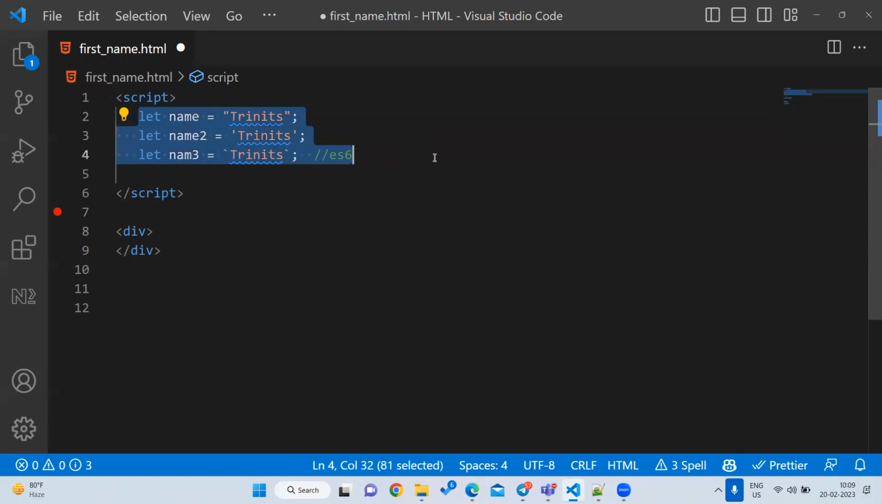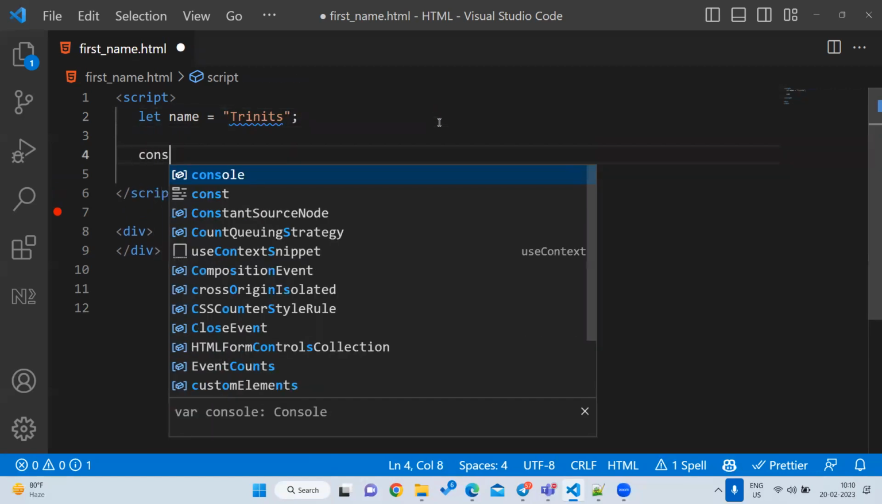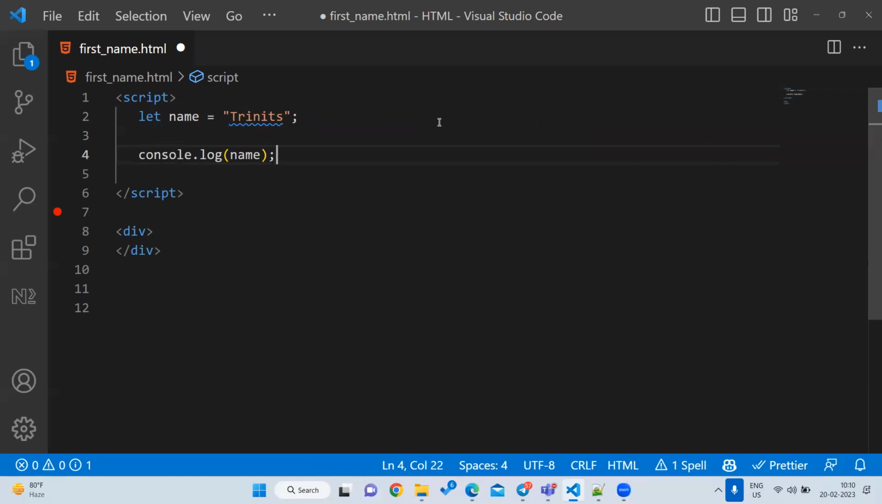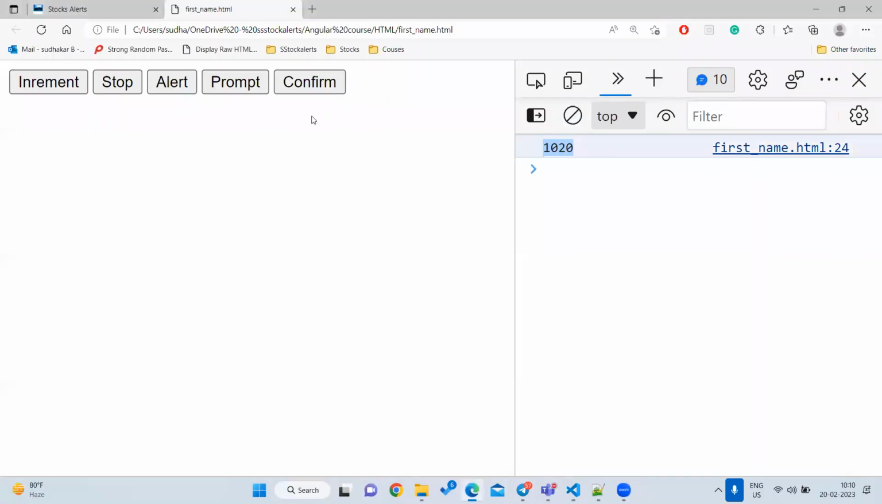Suppose now I want to take one variable name again. Name is equal to, I don't want to take any prompt, let us write it in double quotes, Trinits. I want to print my name in the console. How to do this? console.log of name, right? Let us go and check it. So we are going to get the output Trinits.